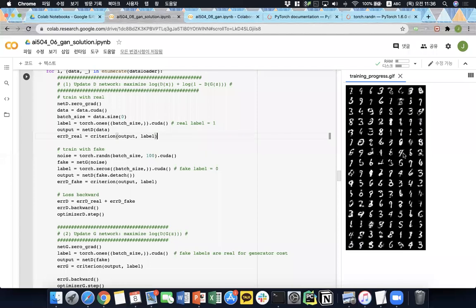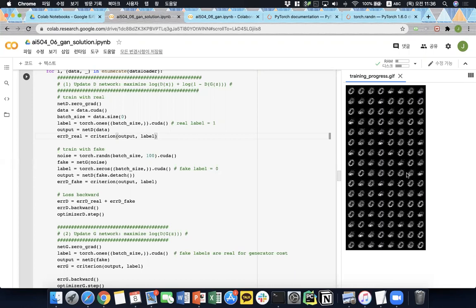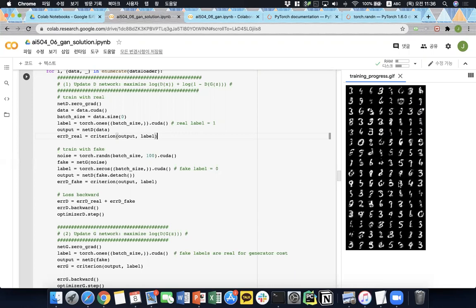크로스 엔트로피를 맥시마이즈를 하고 있는데 밑에 업데이트 G 네트워크 쪽에서는 로그 D(G(z)) 이걸 맥시마이즈 하려고 하니까 D(G(z))가 1로 나오도록 해야 되는 거거든요. 그래서 레이블을 1로 설정을 하고 torch.ones로 설정해놨잖아요. 그게 바로 이 맥시마이즈 하게 되는 원리입니다. 이해되셨나요?